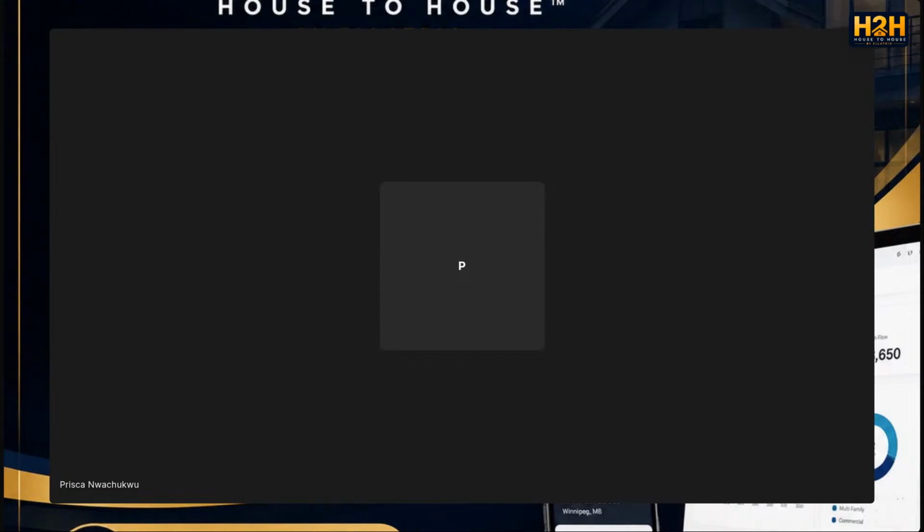Click plus new deal and enter the property details. H2H saves it and starts analyzing the moment you hit create. Attach purchase agreements, rent rolls, and inspection reports to the deal's vault. Everything stays organized by property.